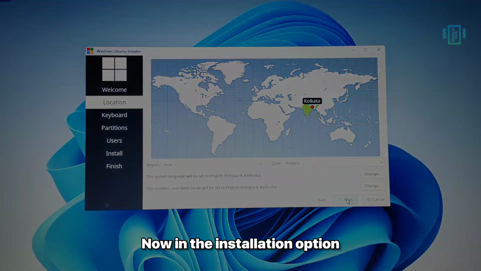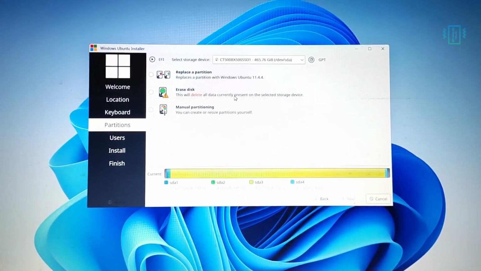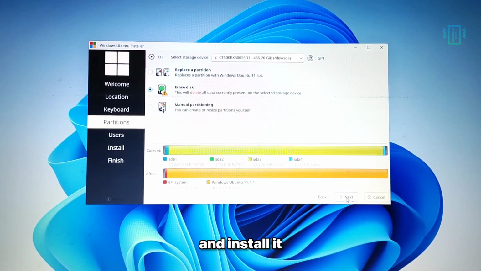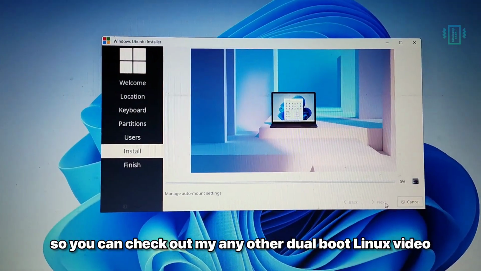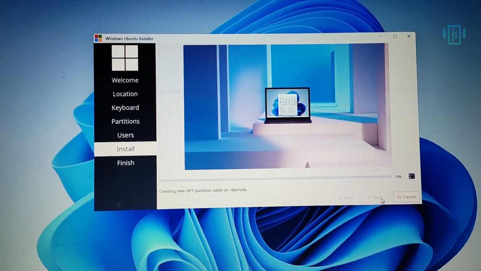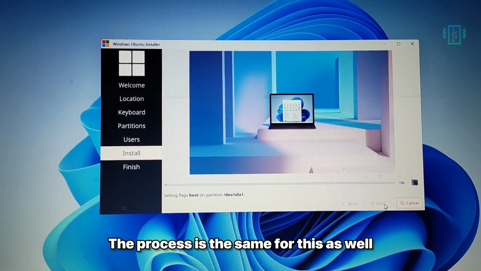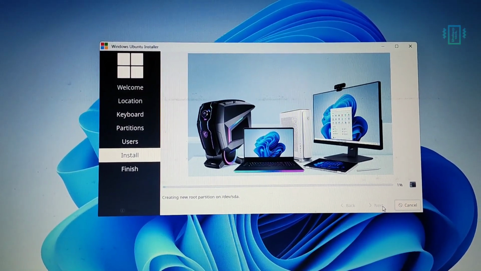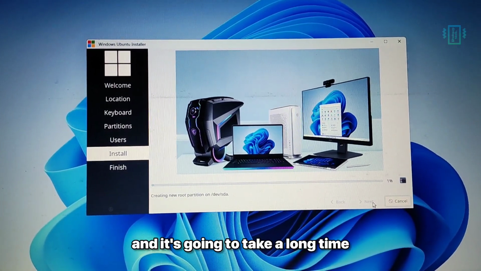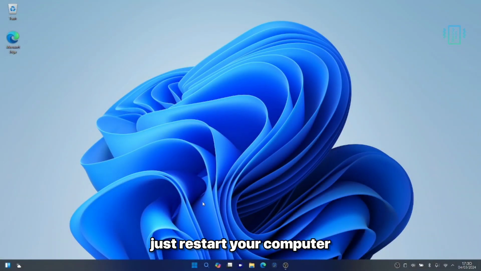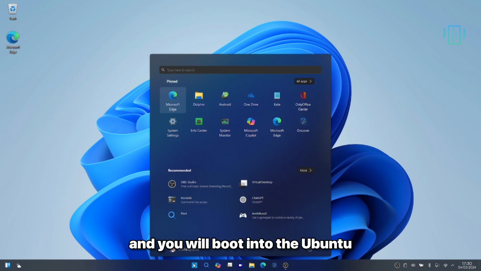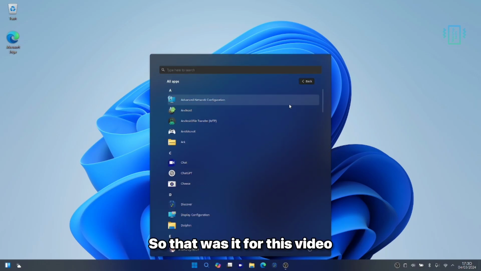Now in the installation option, I'm going to select the second option, which is going to delete the Windows and install it, but I'll suggest you to dual boot it. So you can check out any of my other dual boot Linux videos, and the process is the same for this as well, and the installation will start and it's going to take a long time. So after it's done installing, just restart your computer, make sure you remove your pen drive and you will boot into the Ubuntu.